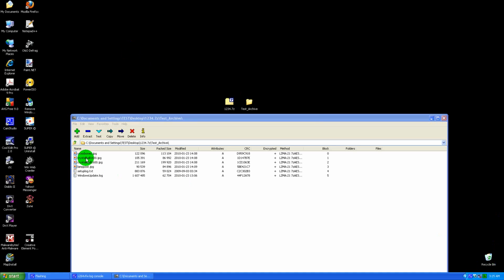Or you can highlight this one, hold the shift key down, and highlight the bottom one to select them all, and then drag them to the desktop. Or you can hold the control key down and select only certain ones and drag them to the desktop. That's one way to handle this. But we're going to go ahead and close this.